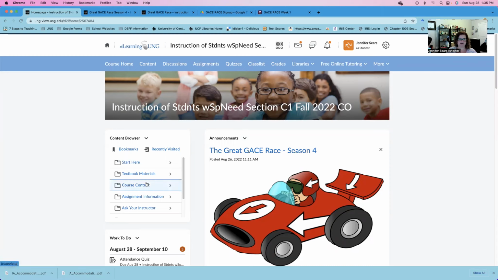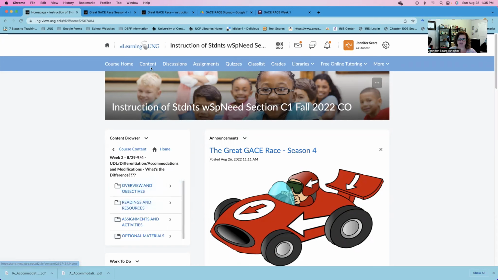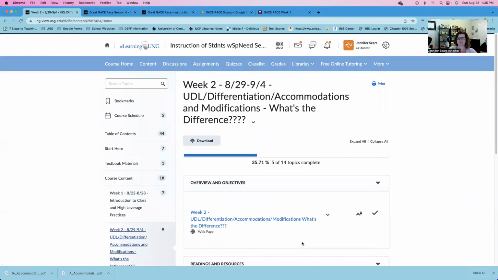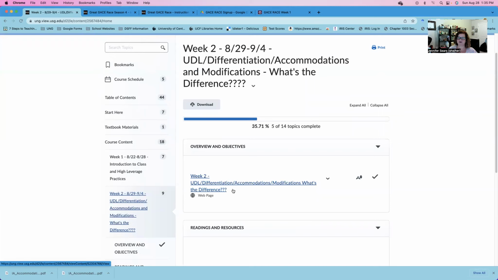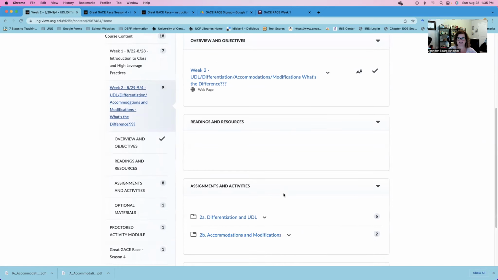So I'm going to navigate to this week, and this week's module is called UDL differentiation, accommodations and modifications. What's the difference? So we're going to go through a lot of that this week. You have your overview and background right here. Make sure you click on that to read what the background is.